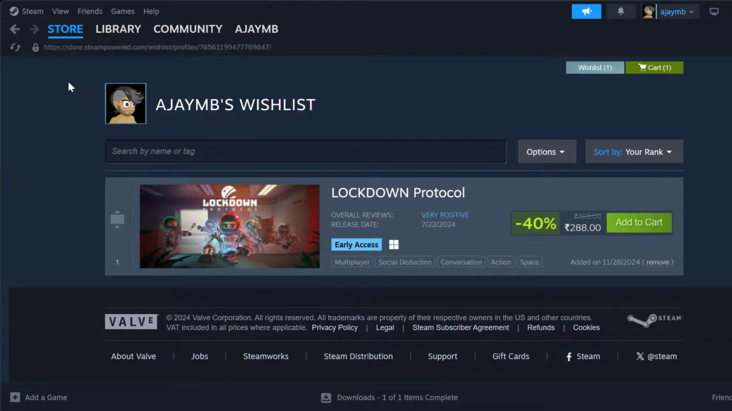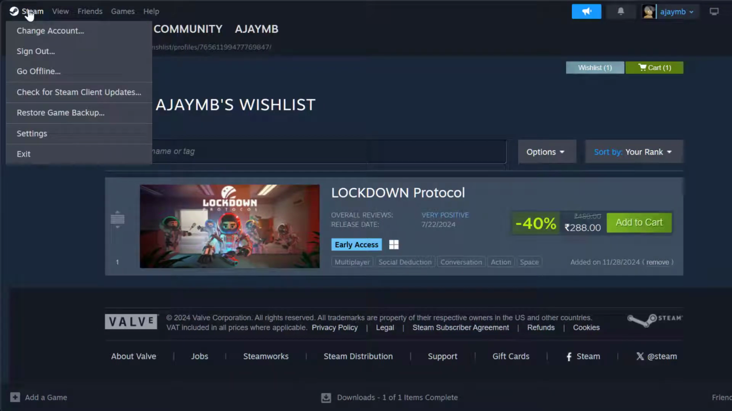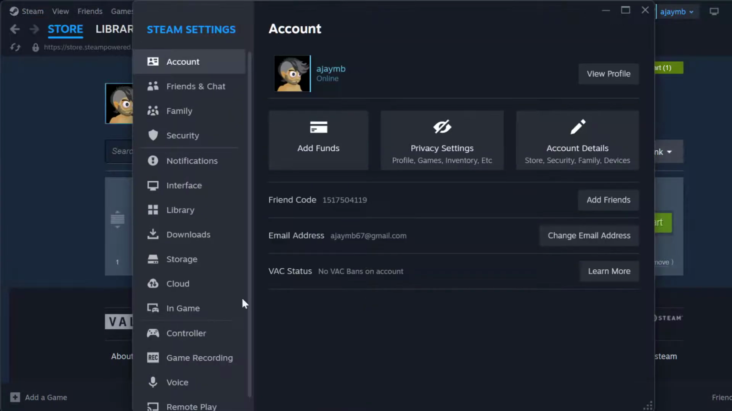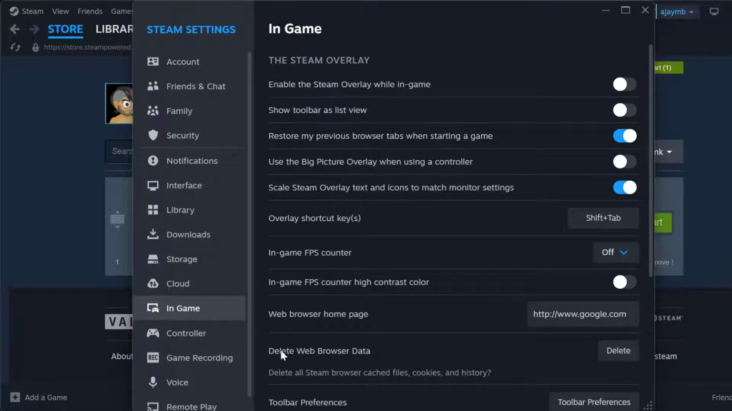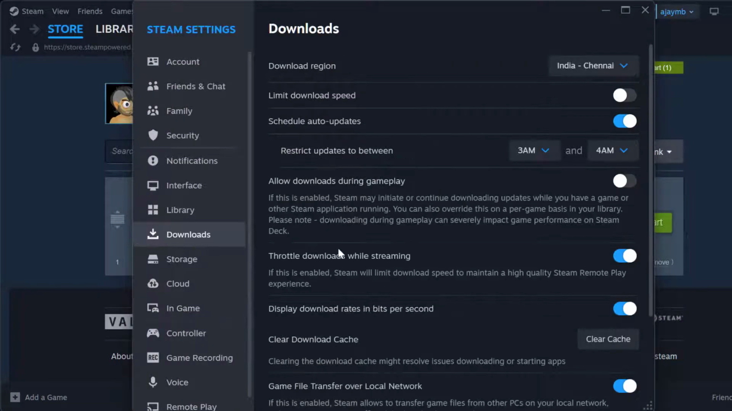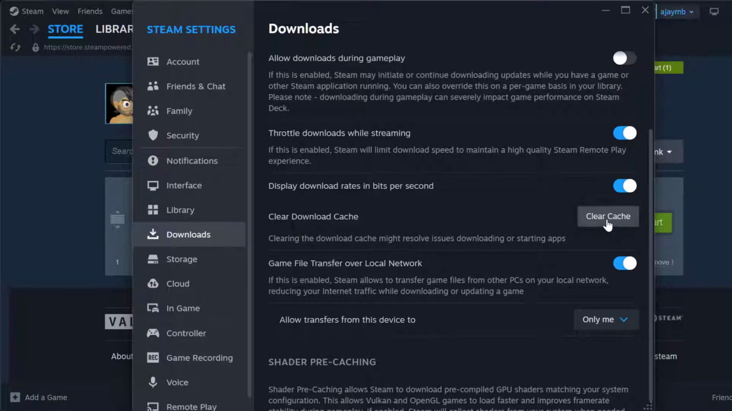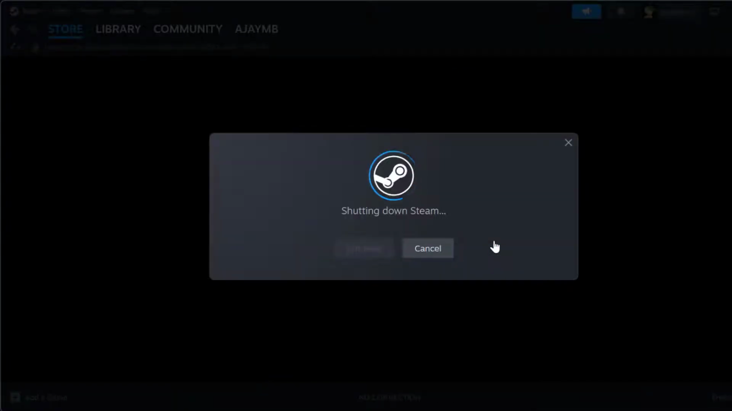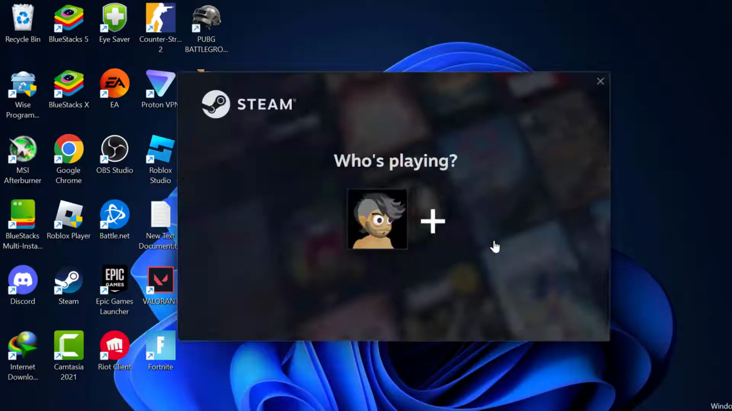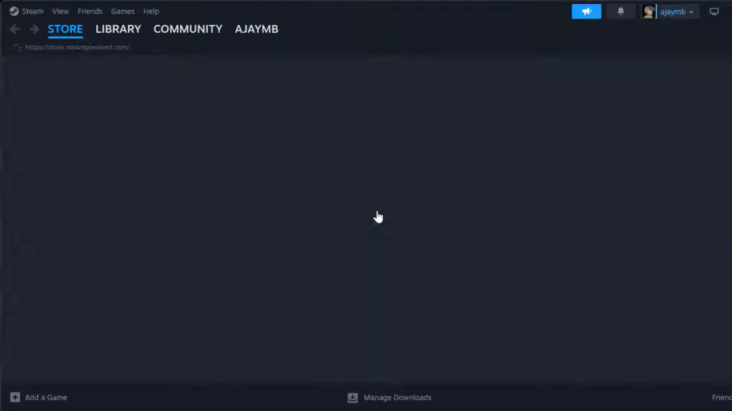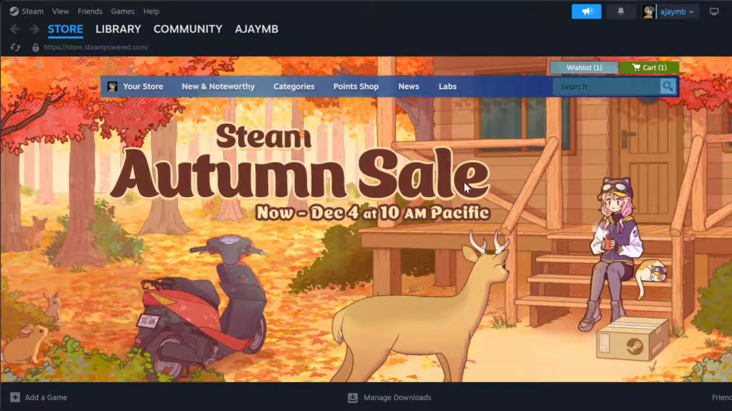Method 3, you just need to select the Steam tab on the top and select settings. On left side select in-game. On right side you just need to select next to delete web browser data, select delete, select confirm. And now go to downloads and clear download cache, select clear cache and select confirm. Now you can check if the problem solved or not. If the problem not solved, let's move on to the method 4 guys.